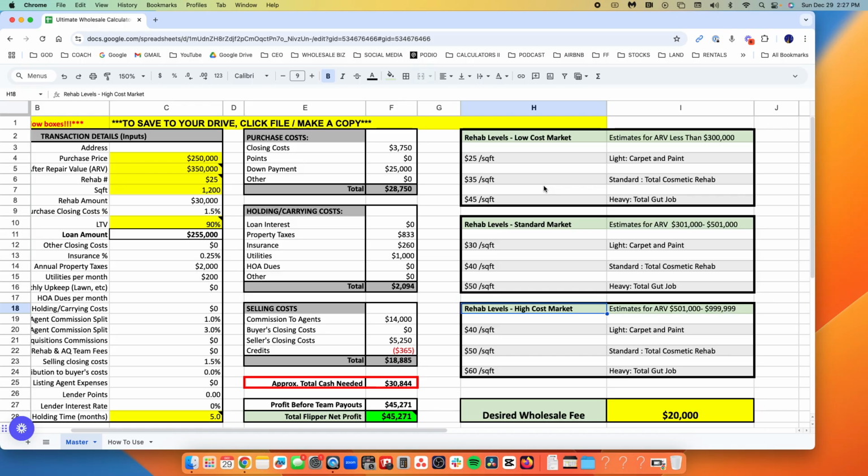Everything's old. Everything's got to go. You're going to use this number. If it's a total gut job, like, hey, we got to remove drywall, we got to remodel a house, you're going to use the heavy total gut job number. And you will just put that right here, and the rehab will calculate for you. Okay? And it'll adjust all this stuff for you. You don't have to do anything.